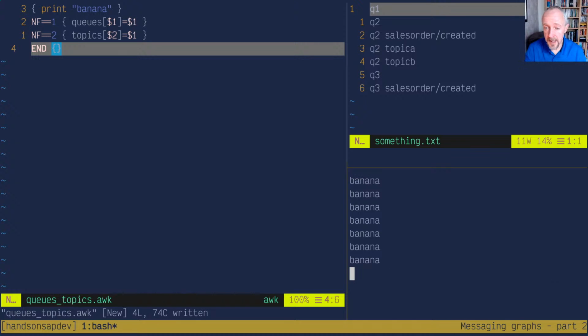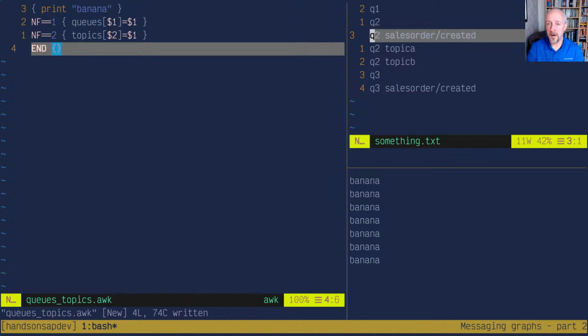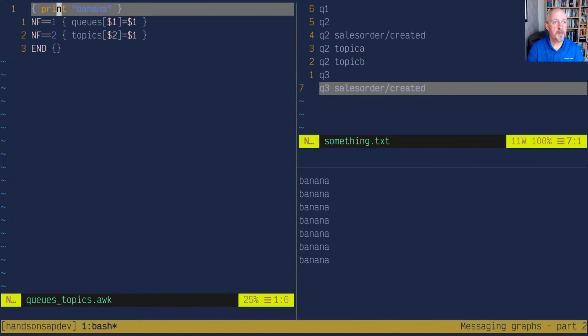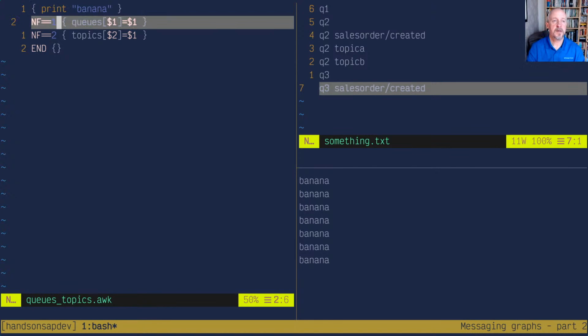Okay. So we can see here that there are in something 7 lines, so we get 7 bananas because we print banana for every line. So every time awk processes a line, we print banana. Now we're also gathering the information in these 2 associative arrays or dictionaries or hashes, whatever you want to call them. Okay.